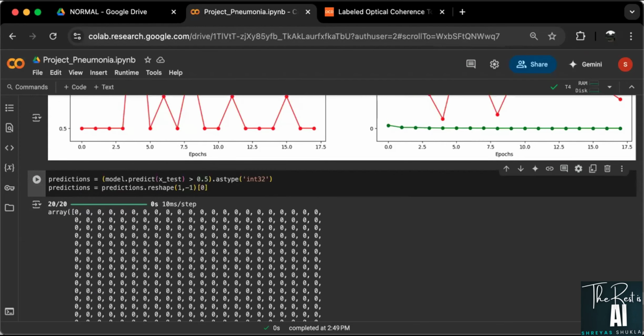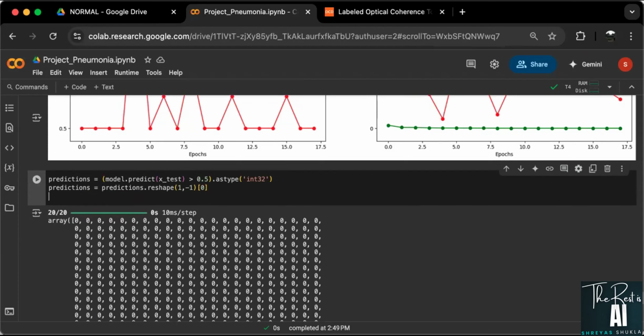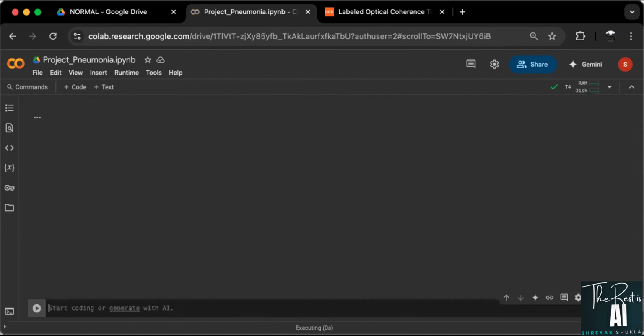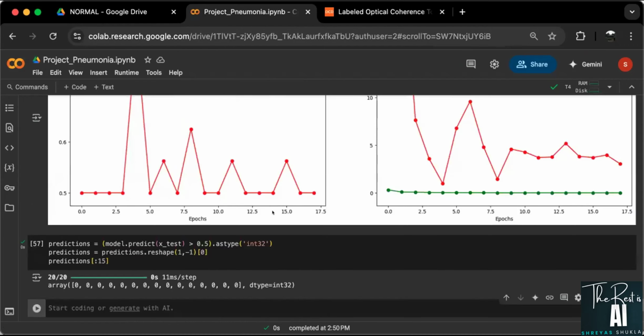So I'm going to assign this to predictions, and let us maybe try to see some of it. I'll say predictions, I want to grab the first 15. There you go. So you can see it is all 0 in fact.